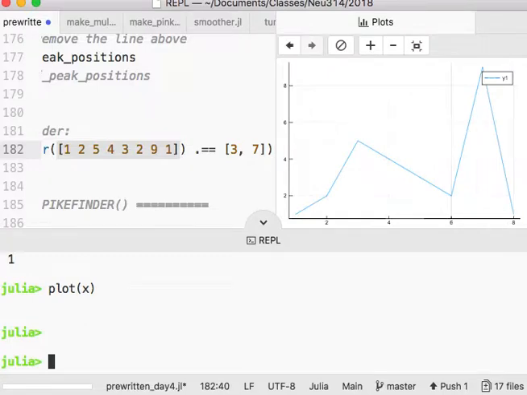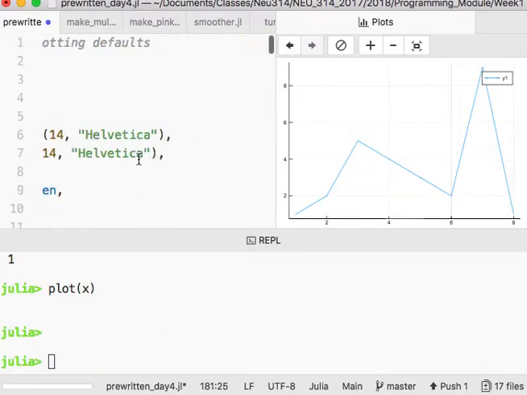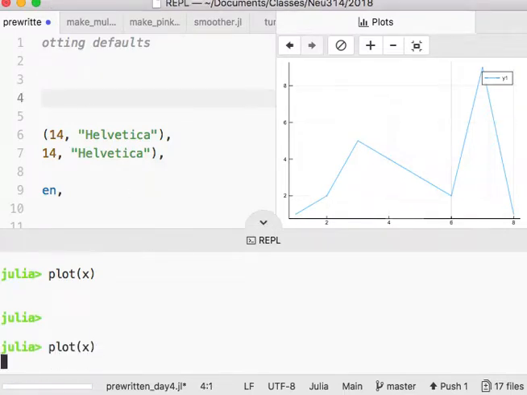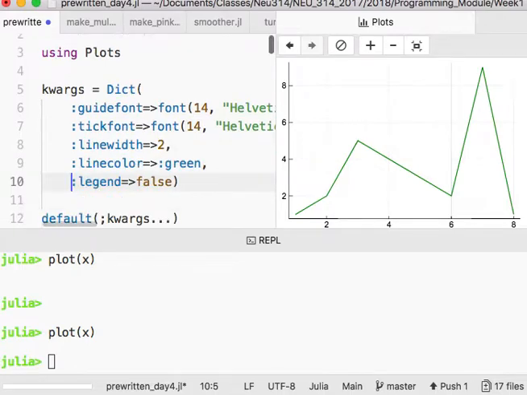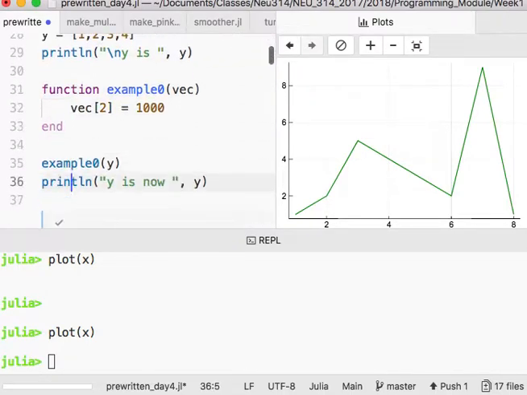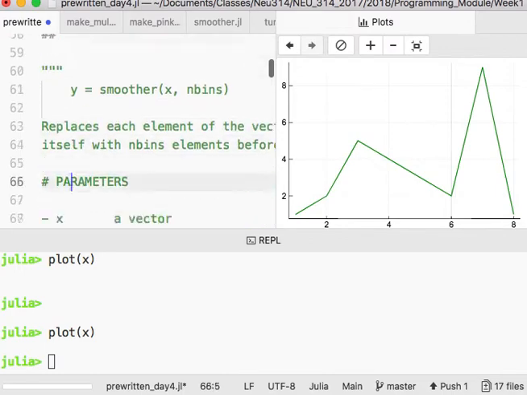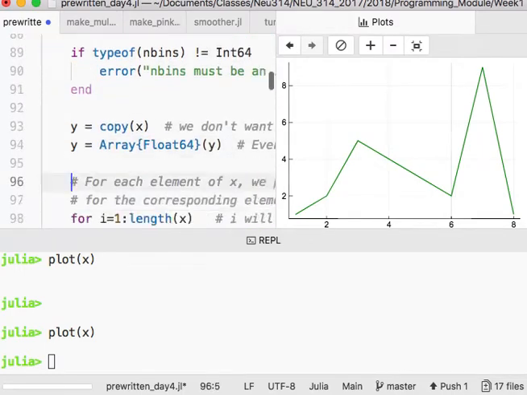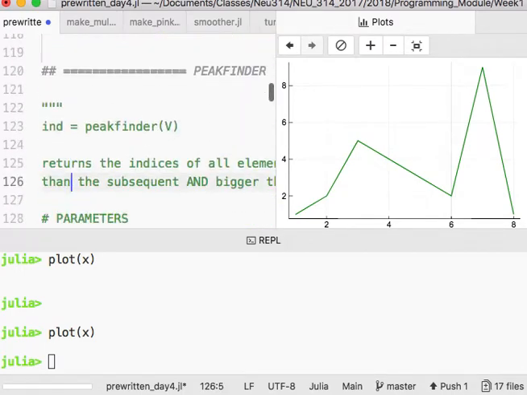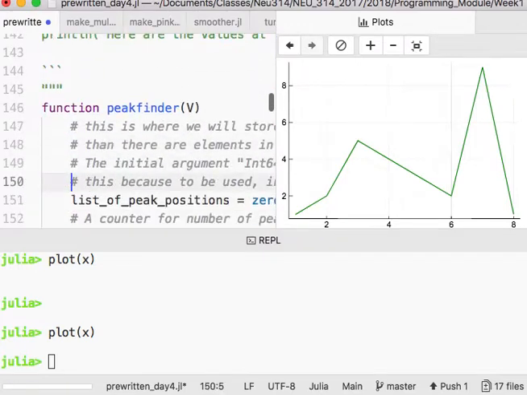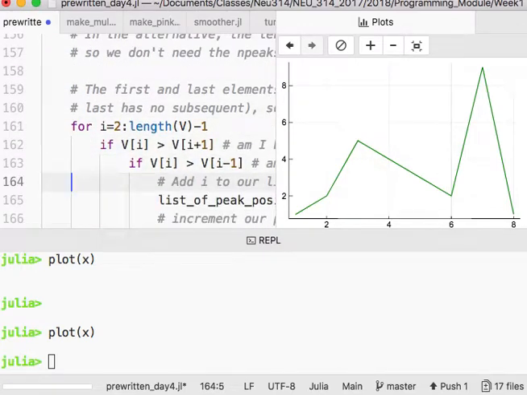Here we go. Okay, so there's x. So let's run the peak finder. Oh, hang on one thing. I do want my default sizes and all that, so it's a little bit more legible. Okay. So there's x, and we wanted to find the peaks in x. So where are the peaks in x? There, at the third element and the seventh element are both peaks in that little mountain range.